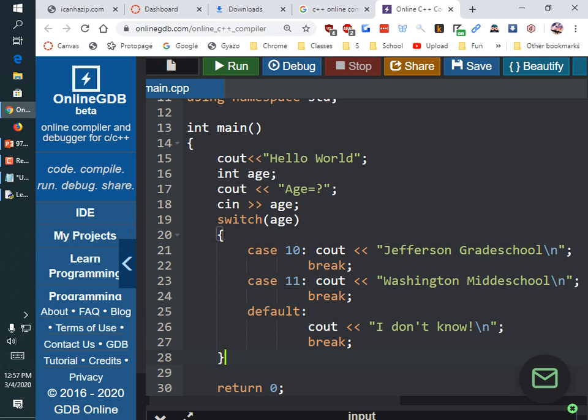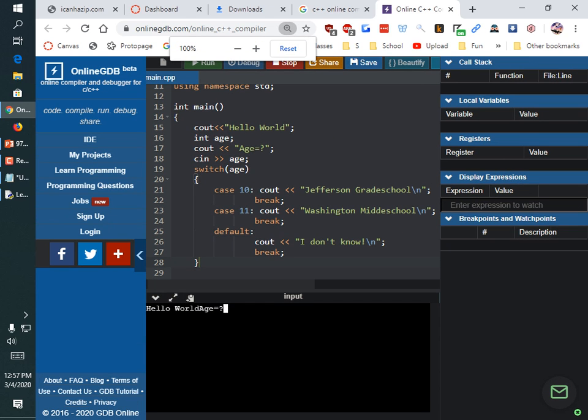Now, could you have written this with if-else? Absolutely. There are some forms of logic that you can represent with the case that you can't really do very well with if, and I'm not going to bother trying to come up with one. So if I run it, somewhere on the screen it should be asking me, hello, what's your age?